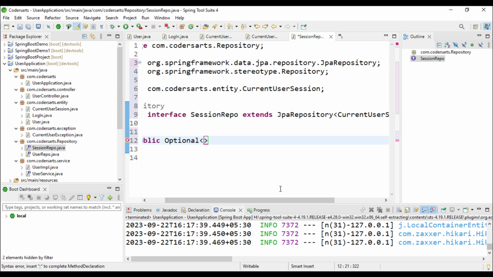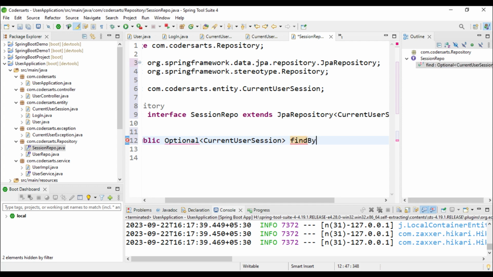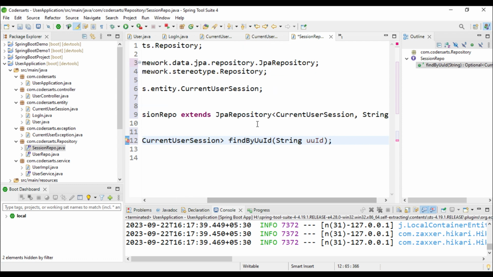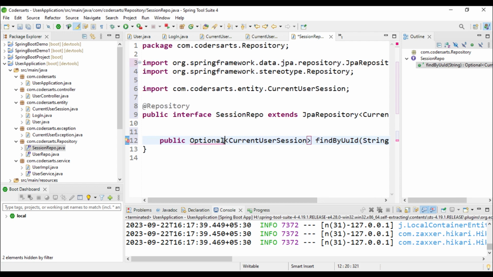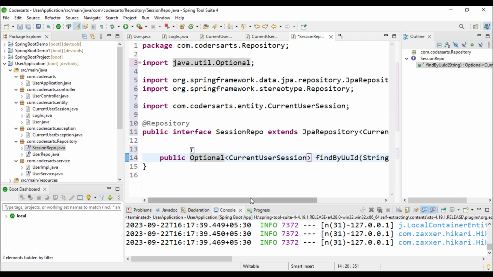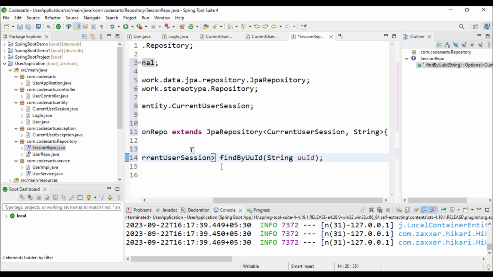Current user session. I will give you find by UUID. In that, I will pass the string UUID, and we have to just save. So it will create one method for us. We have to just import the Optional. It will create one method for us, that is find by UUID, and it will find the current user by using UUID. We have to do that, and we have to save that.